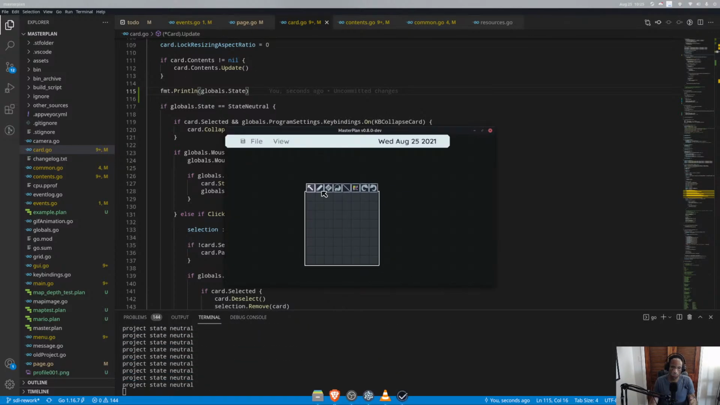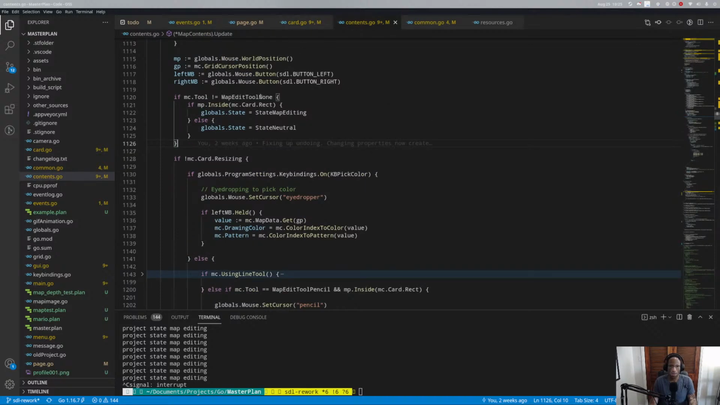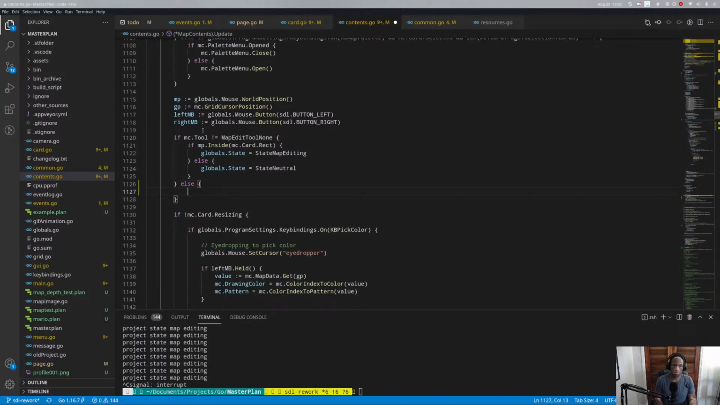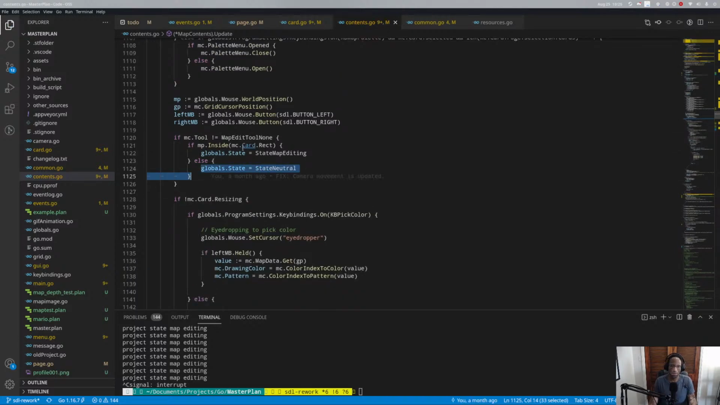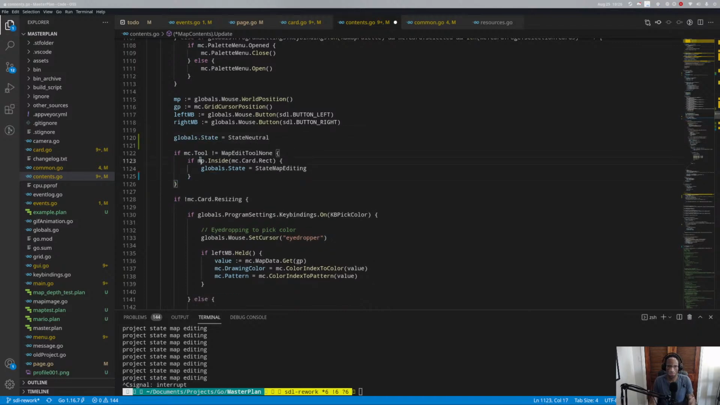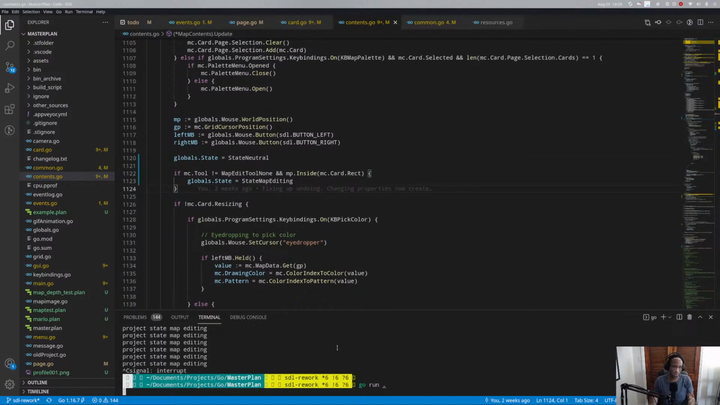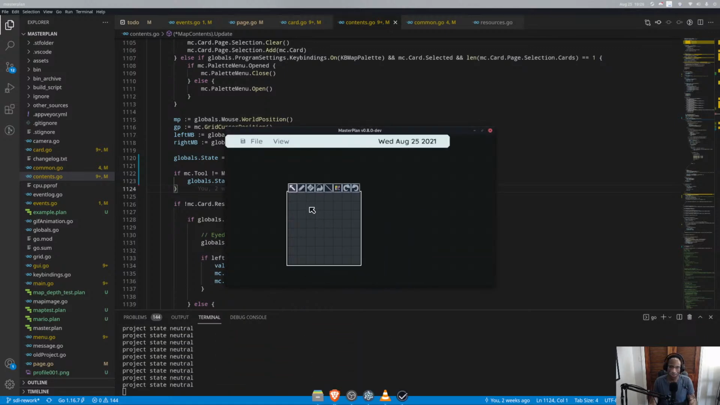Okay, project state neutral. Yeah, so the state is still not neutral. If it's not equal to, okay. Well, yeah. Why didn't I just, okay. Bonk. A bonk. All right. There we go. But yes, hello Zyodic. There we go. Now we can drag it. All right, we're good.